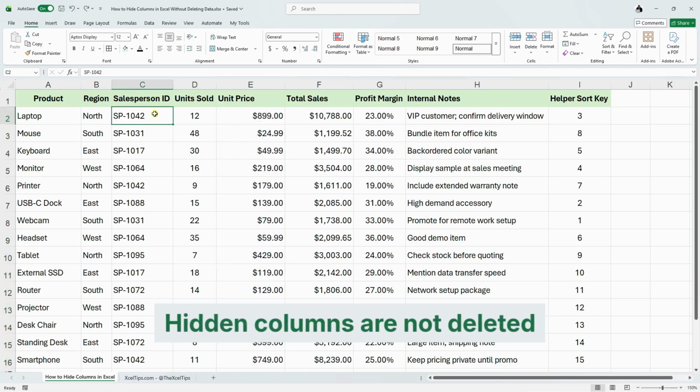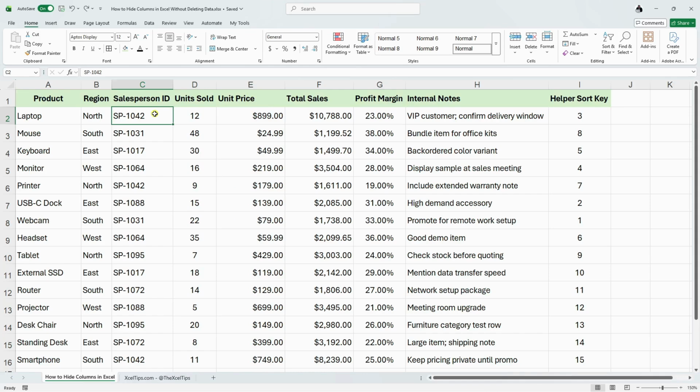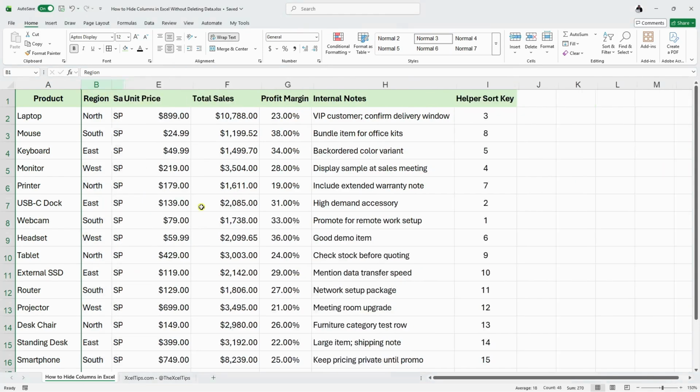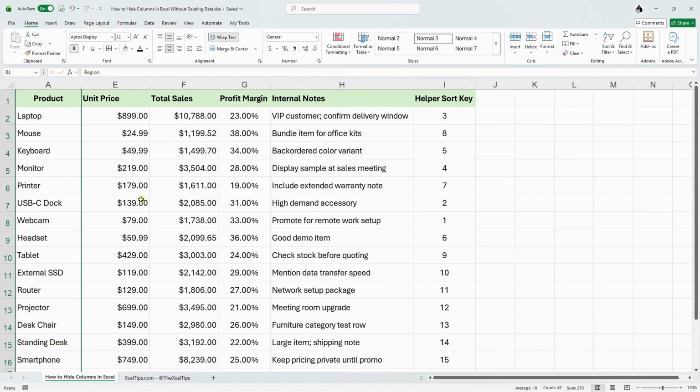Also, hidden does not mean deleted. If the column letters are missing, the data may still be there. Hiding is only for cleaning up the view, not for securing private information.